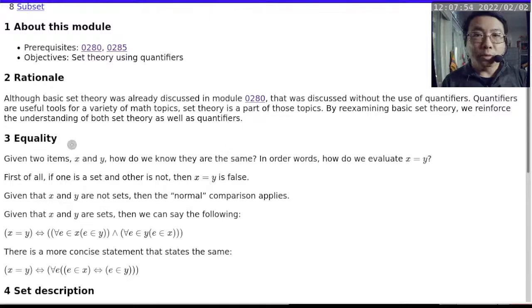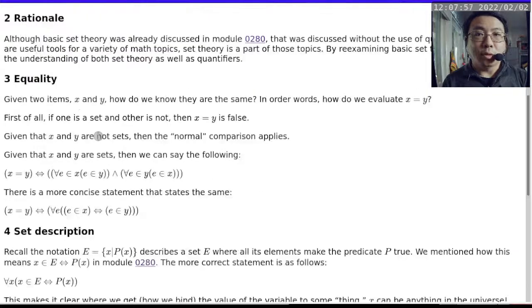And what we're going to do is use quantifiers to revisit some of the concepts that we have already talked about. The first one is really important. How do we establish the equality of two sets? Okay, so if you're given two things, one called x and one called y, how do we know they are the same? Well, first of all, if one of these is a set and the other one is not, then we know for sure x equals y has to be false. In other words, they have to be of the same type. So if one is a set, the other one has to be a set also, in order for these two things to be the same.